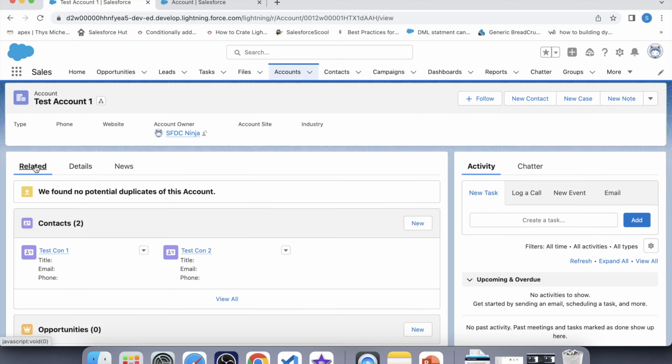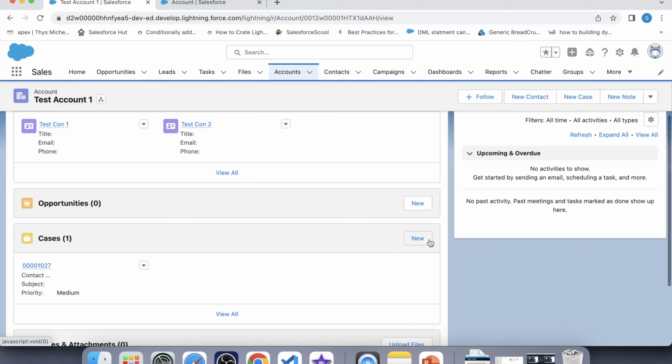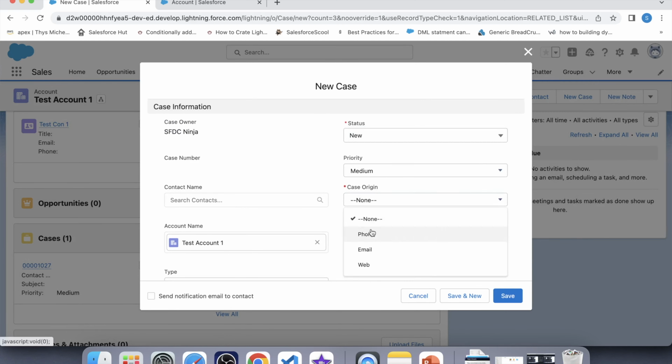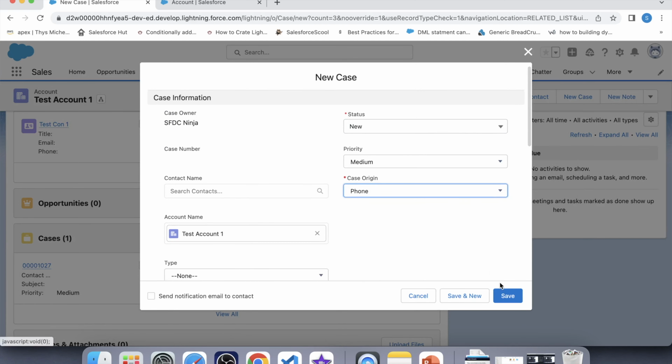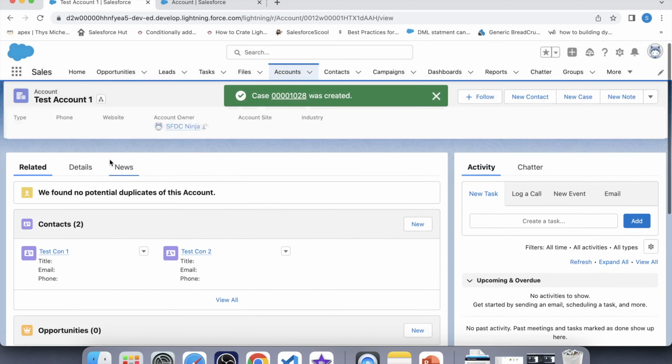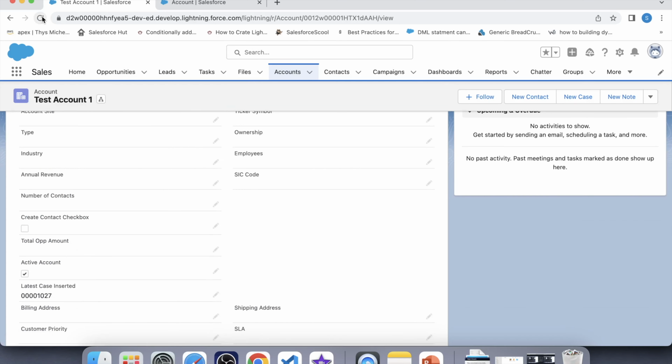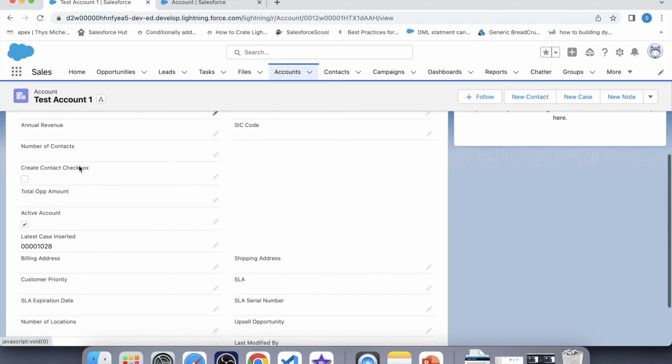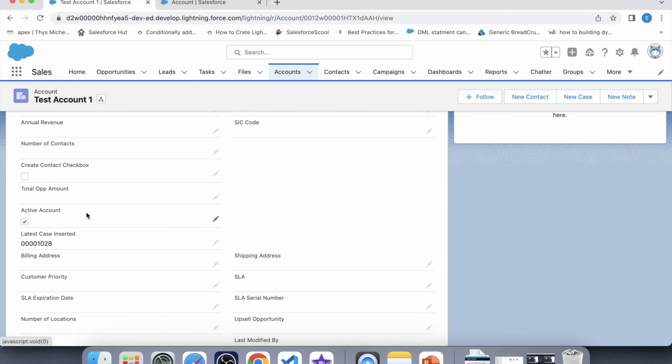Let's create another case. Save it and check that field again. Let's refresh it. See, newly inserted case number has come, which means our trigger is working fine.